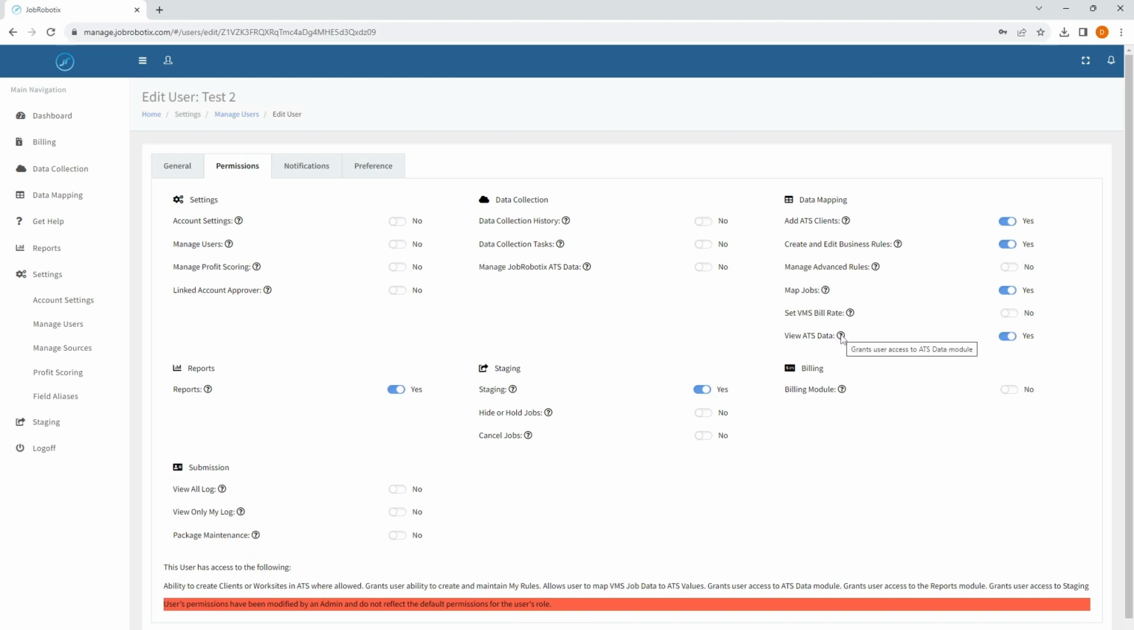Viewing ATS data, being able to see the ATS data within data mapping, and then billing module. So does this person have the ability to see when our next bill is, how much it costs, who's getting it, that kind of stuff, getting the invoice basically. And then lastly, the bottom one's submission. If you don't do submission, then I wouldn't worry about this, but being able to see the log of what jobs have been submitted and package and all that kind of stuff is useful as well.